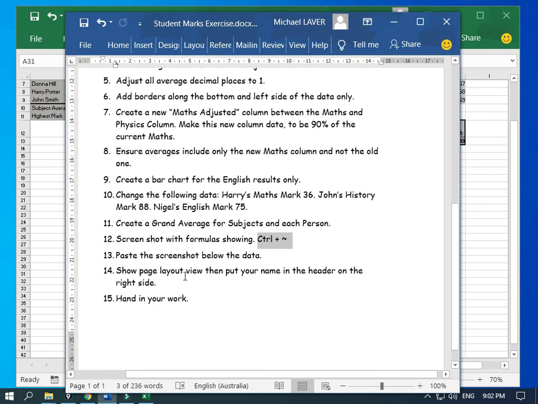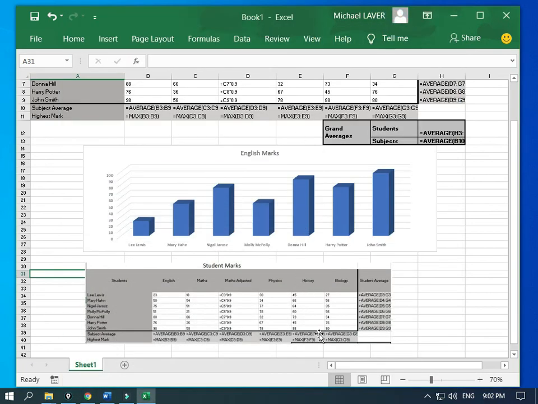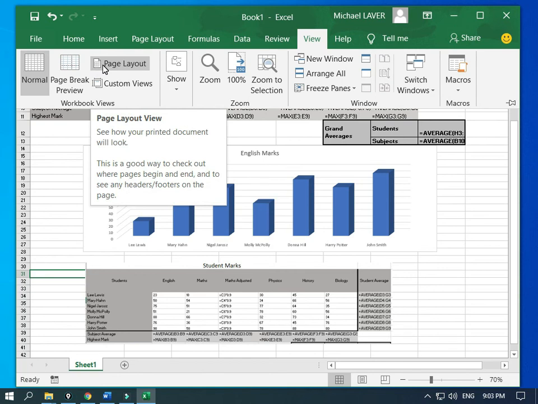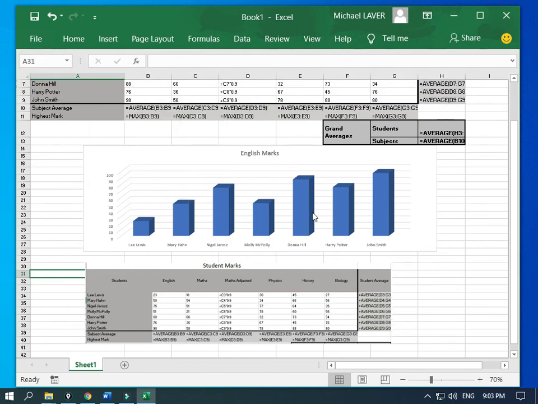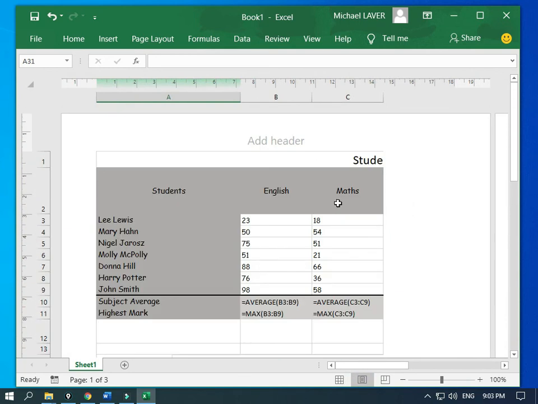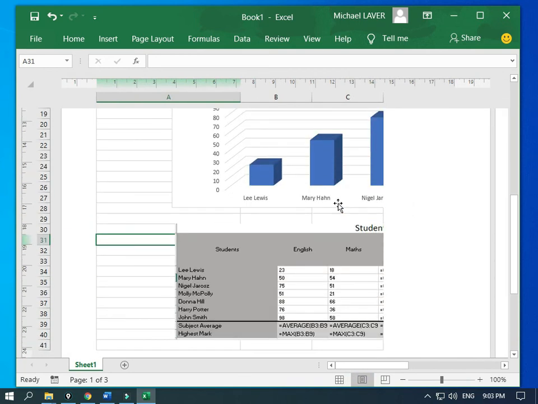Show page layout view, then put your name in the header on the right hand side, and then hand in your work. Okay, so actually you can do it either down the bottom here, or you can go up here, view, and we've got a page layout, but let's use the shortcut down here. On your status bar down the bottom it says page layout, so click that, and this is what your page is going to look like when it's printed on paper.